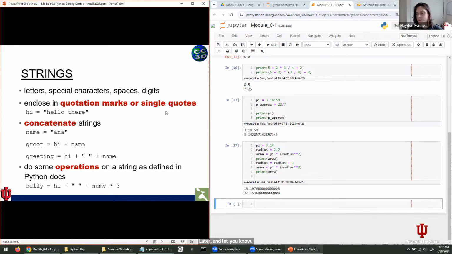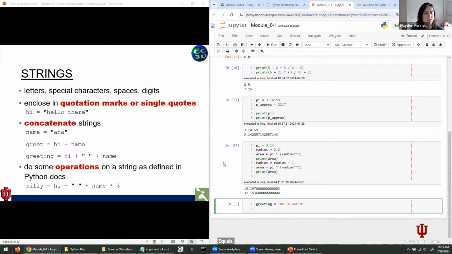All right. So just to keep moving on here, we have our last data type for today, which are known as strings. We talked a little bit about these already. A string is a sequence of letters, special characters, spaces, digits. They're enclosed in quotation marks or single quotes. So we can say greeting equals hello. You can concatenate strings. Concatenation basically just means joining two strings together.